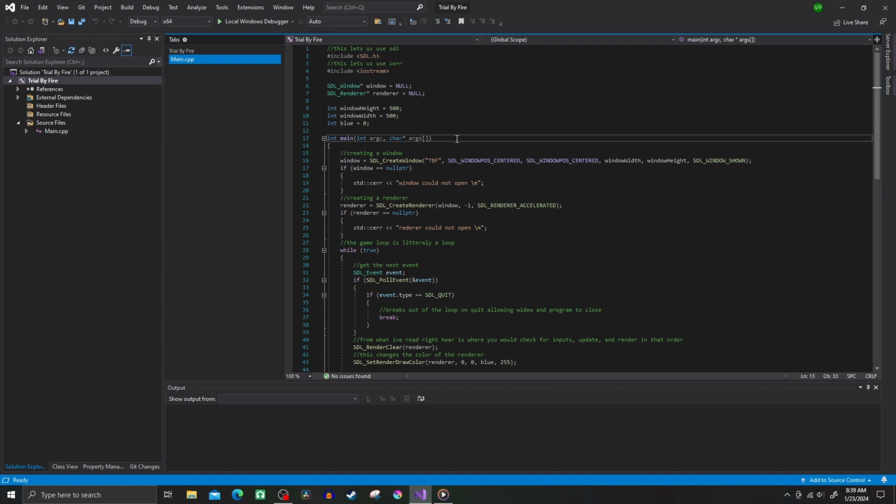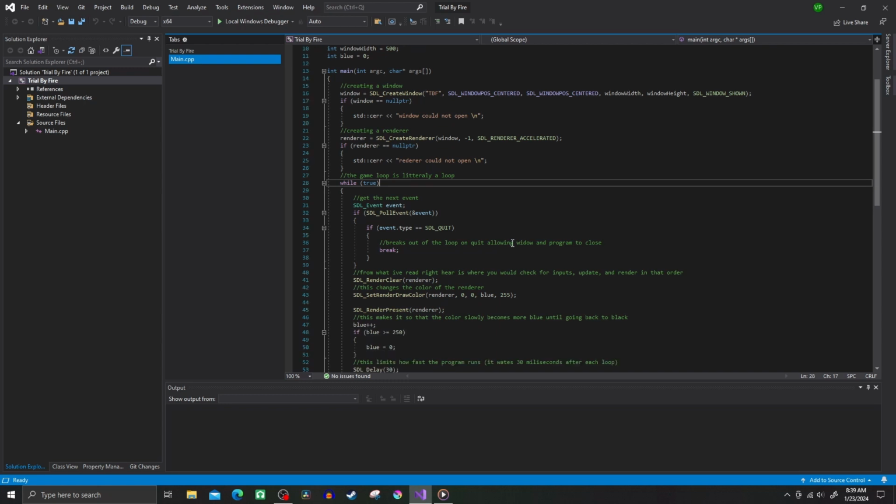Next, in our main function, this is where we will put the rest of our code. Now here we create our window and our renderer, and we check if they are null. And this is our game loop. It is literally just a while loop that keeps the program running.